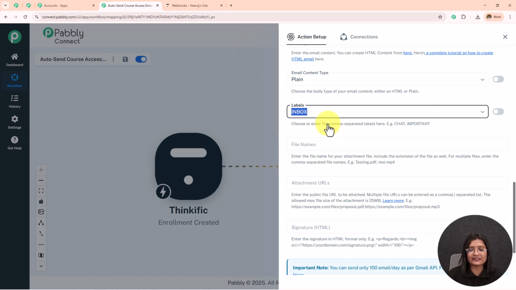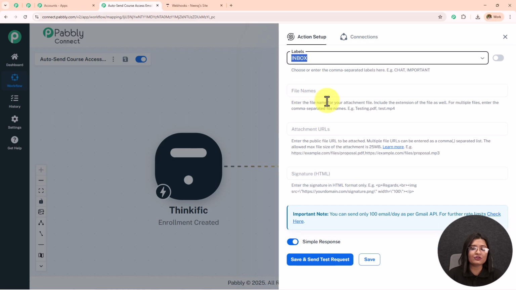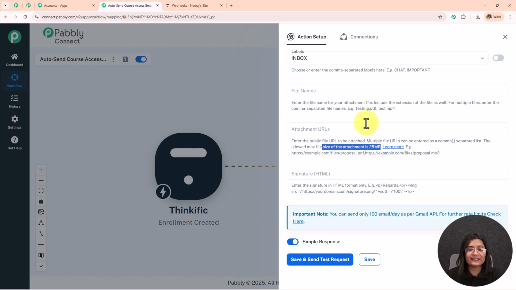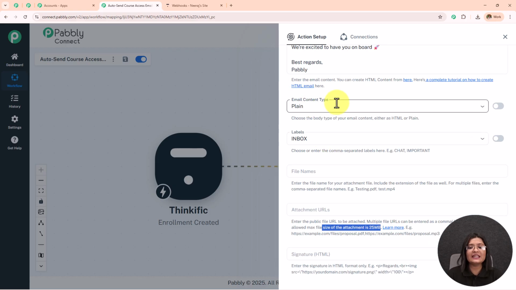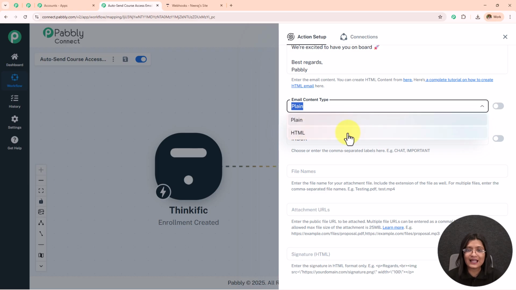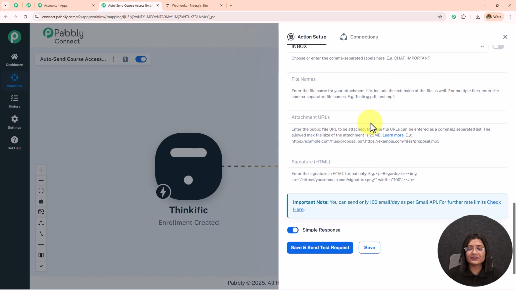In the label, I'm going to select inbox, and then these fields are not required ones, so I'm going to skip this. But if you are going to send any file or attachment, please make sure that you do not exceed the given limit given over here. In the email content, I've selected plain. If you are entering it in HTML format, please select HTML. I have entered all the required details.